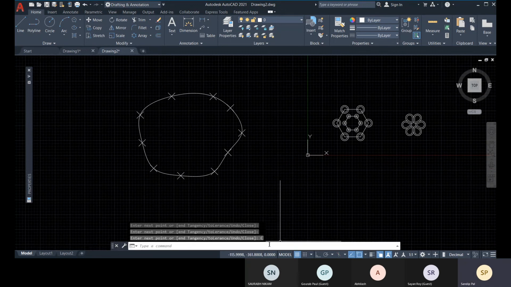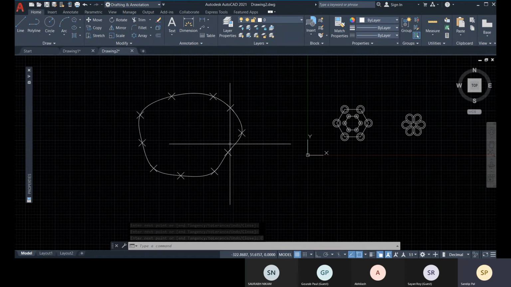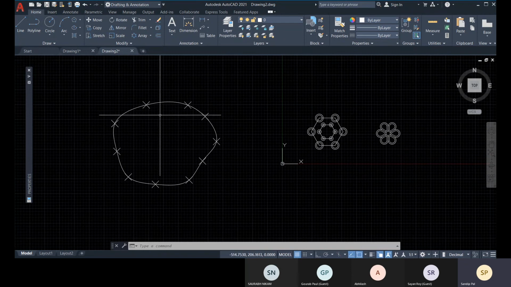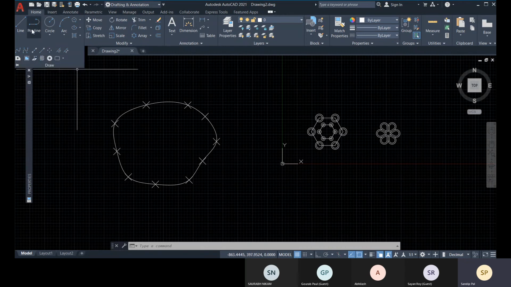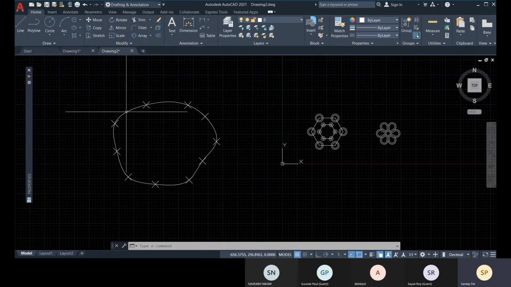Don't press enter, always go with C enter if you want to create a nice closed loop. Same way, if you have some other points, you can close with splines. So spline means smooth polyline. You know what a polyline is. With connected segments, it creates a single object, but here we get a smooth polyline, so that is a spline.